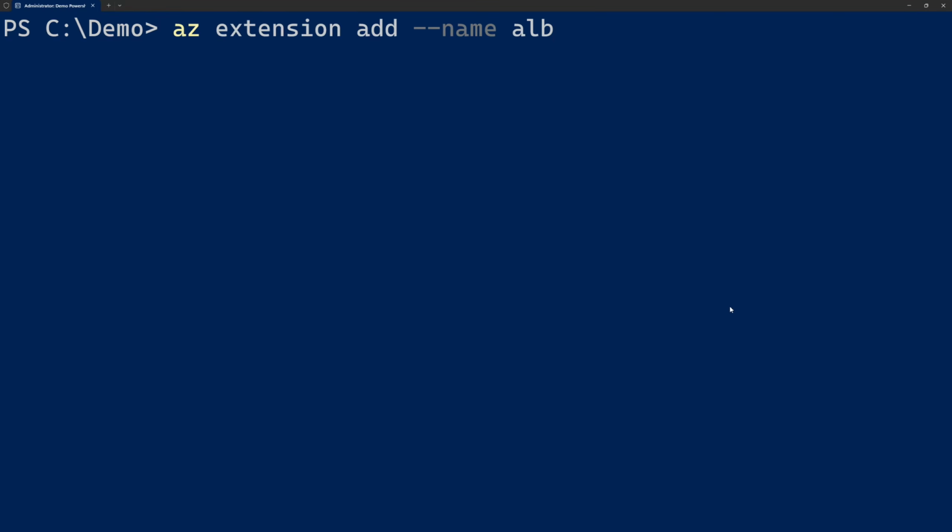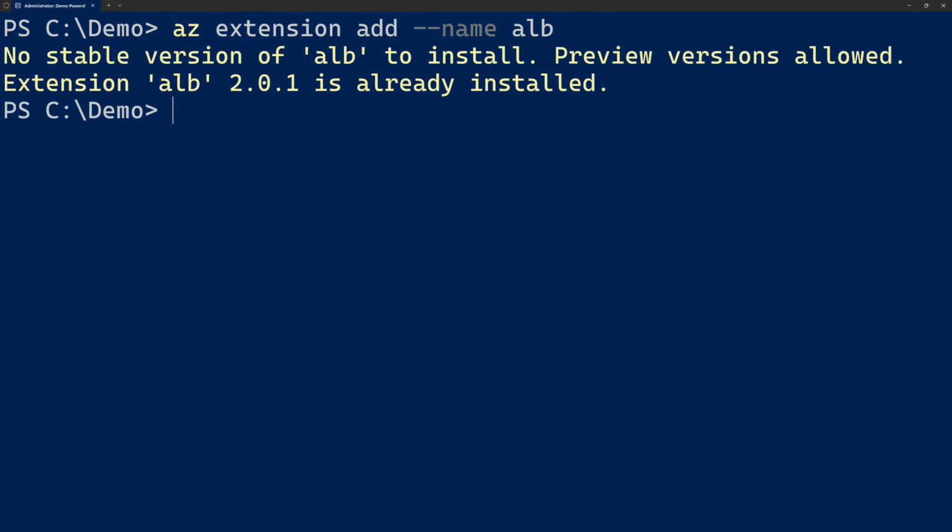The last prerequisite we have before I can get started is to install an extension for the Azure CLI. This extension is called ALB, and we need it to install the application gateway. As you can see, I've already installed the latest version. If you have not installed it, it will install within 1 minute, and then you're good to go.